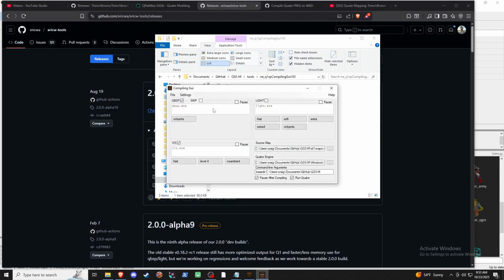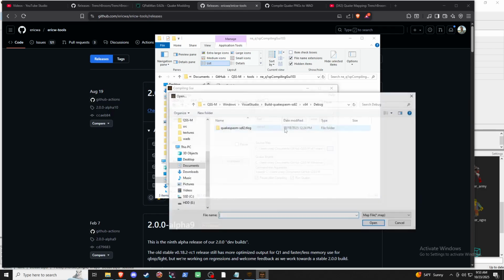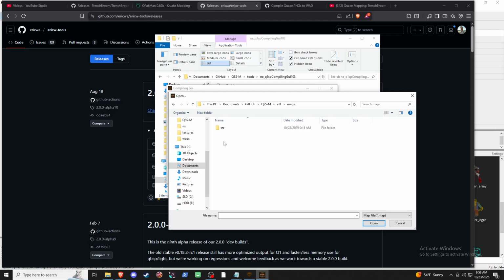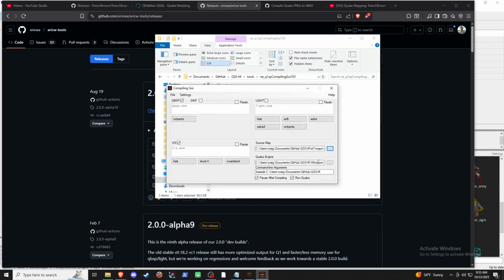And we've got some configuration to do. I've already done mine, so these are going to be filled out, but yours won't. Do these checkboxes the way that I have them, and go to this source map field, and you're going to select QSS-M, ID1, maps, source, and you're going to click your map file. It's just asking what is the map I'm compiling.